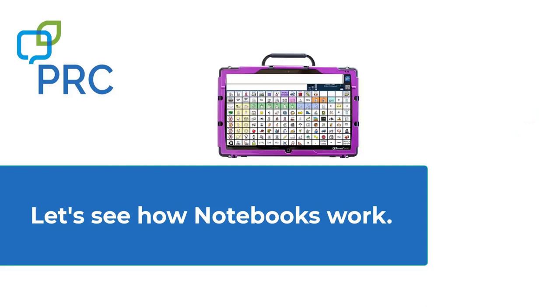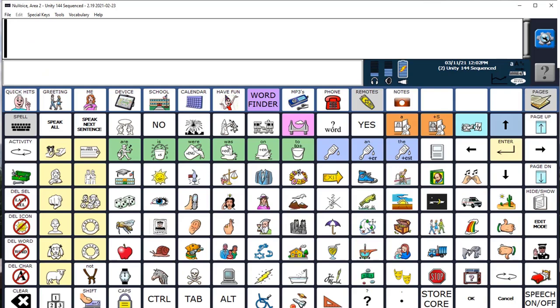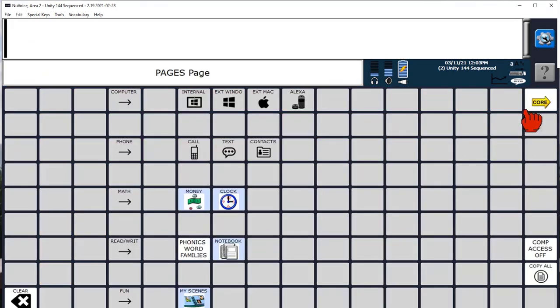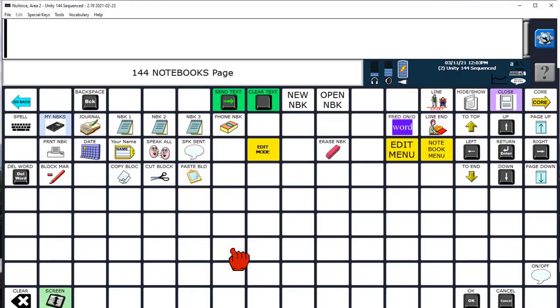The example shown is in Unity 144 sequenced, but you would use notebooks the same way in any of the Unity vocabularies. First, select the icon that has pages. Then we'll go to the row that has the reading and writing tools and select Notebook to open the notebook page. Now we're on the notebooks page.